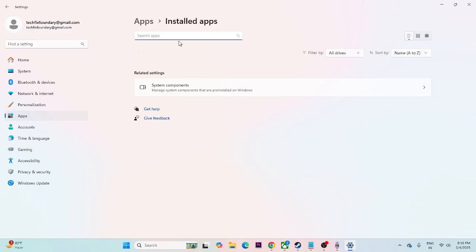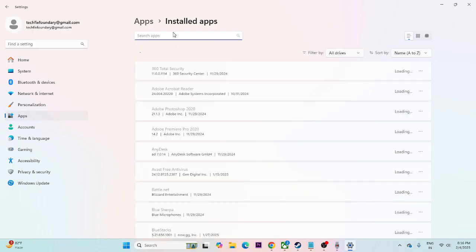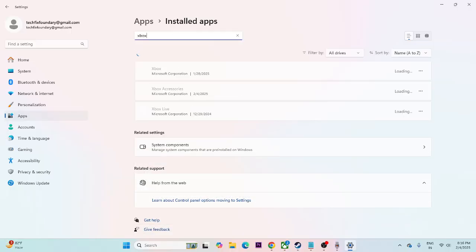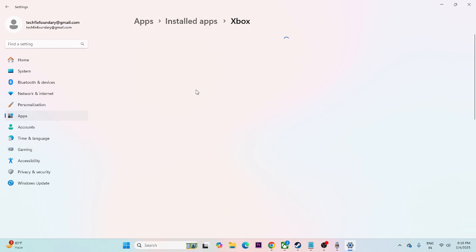Now from here, you can search for the Xbox. If you wanted the Microsoft Store, we can search for the Microsoft Store. So let's go over here. I can go to the advanced option.